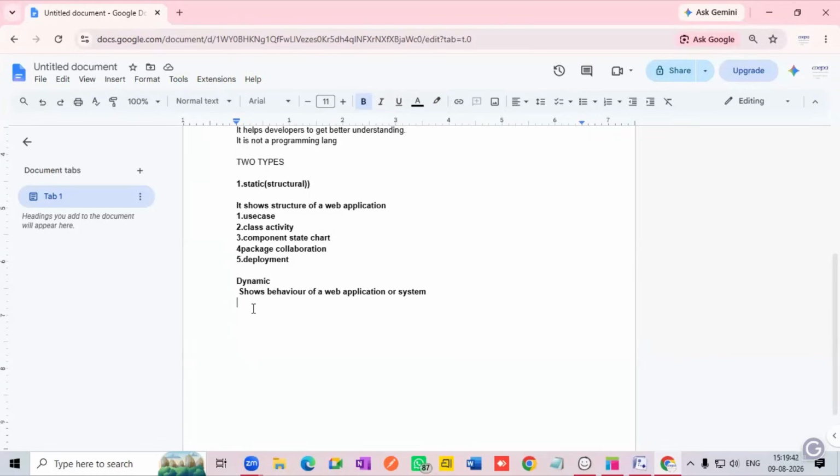In the dynamic, you will show how the system is behaving, in a step by step sequence flow. There are four types involved in the dynamic. First one is the sequence. Second one is activity. The third one is state chart. Fourth one is collaboration. These are the four types involved in a dynamic.